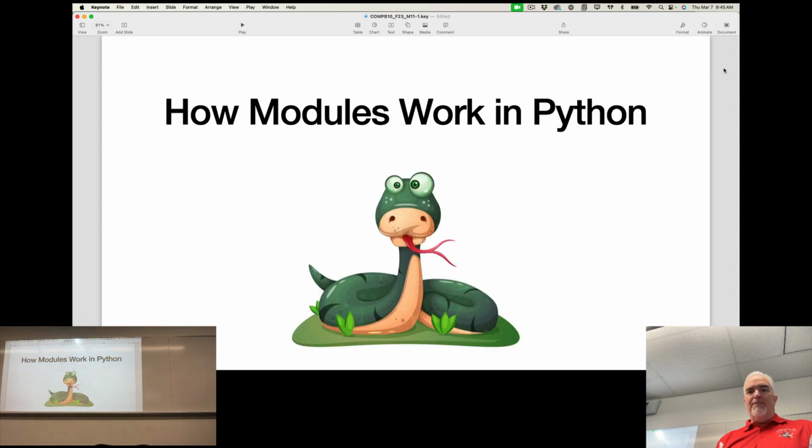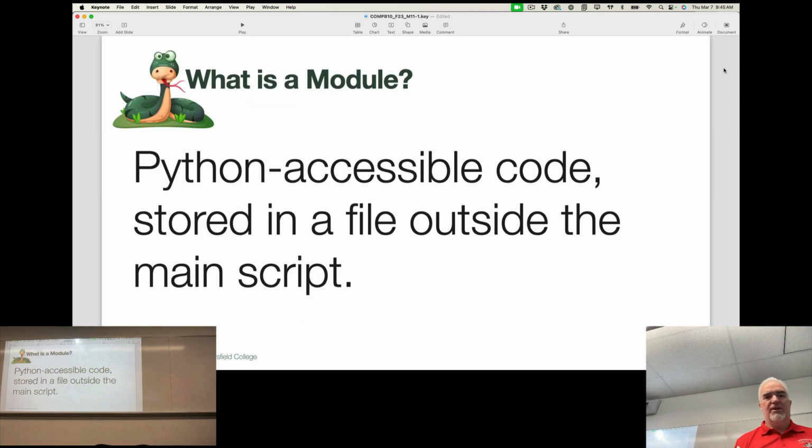And so all a module is in Python is code that lives outside of Python's main script, or whatever you're working on, the main thing that you're doing. A module is any Python accessible code that lives outside of that. Sometimes, and a lot of times, it's just another Python file that you're importing into what you're doing.